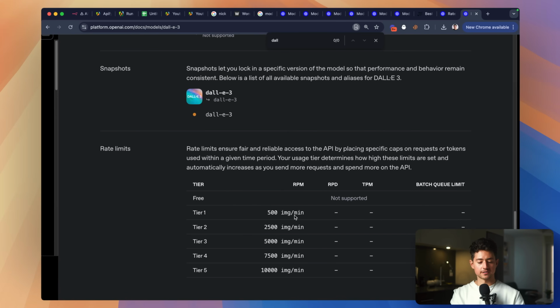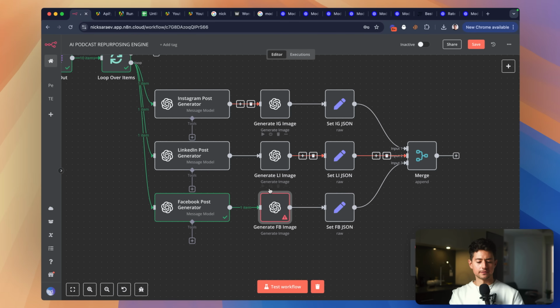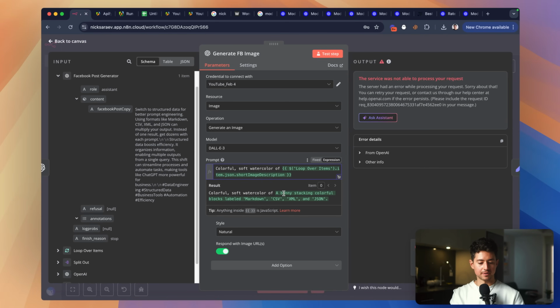No, I should be good across the board. That's way more images than I need. I could do 10,000 images a minute, right? That's a lot. So I don't know, maybe I'm misformatting the data. Maybe I can't feed new lines in or something like that. Let's see, what is this? A bunny stacking colorful blocks labeled Markdown, CSV, XML, and JSON. No, that looks good to me.